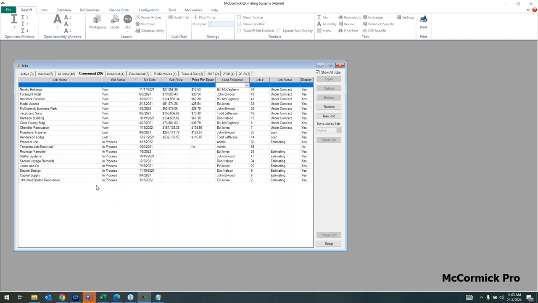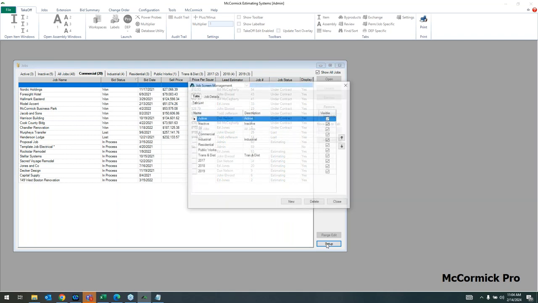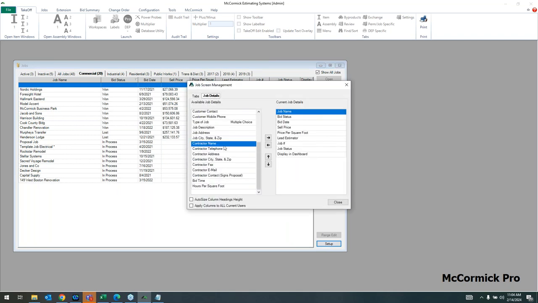You can also customize the screen how you want. We can create these tabs up at the top here. These are just some examples on my system. You can put whatever you want and make these tabs to organize where you're putting your jobs. We also have these columns here, and you have the ability to decide what information you want on this job screen. You can go into setup here and get into some good details.